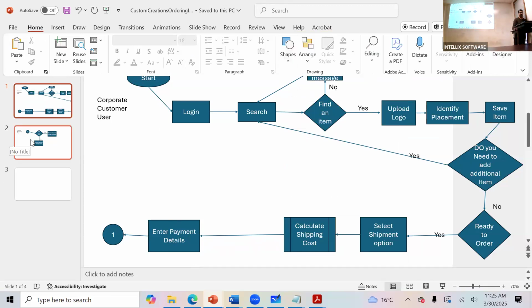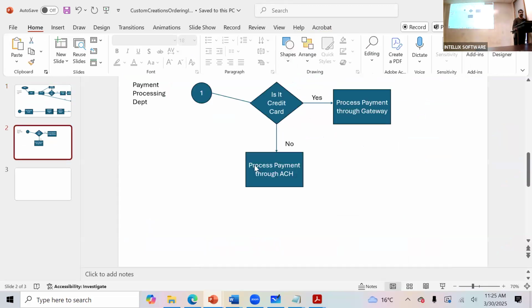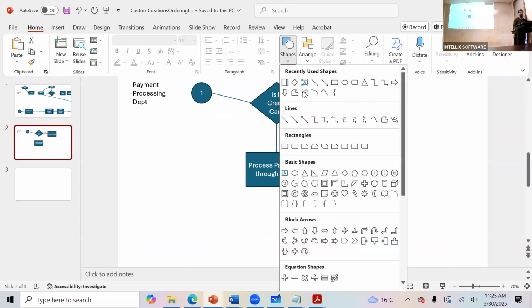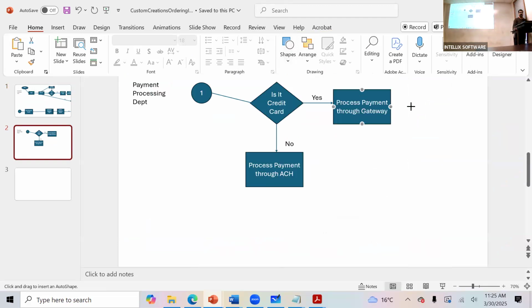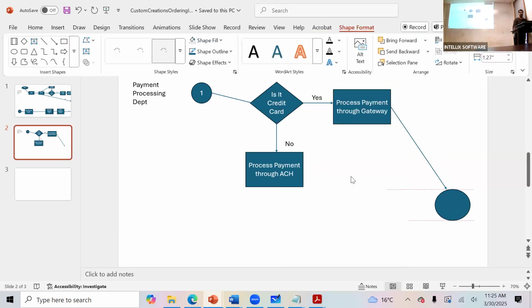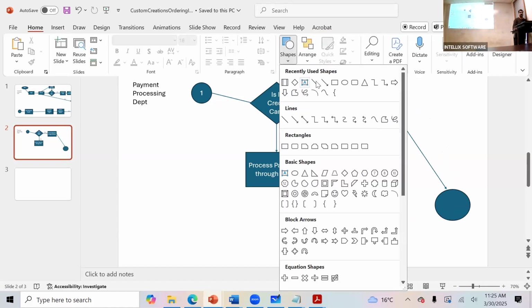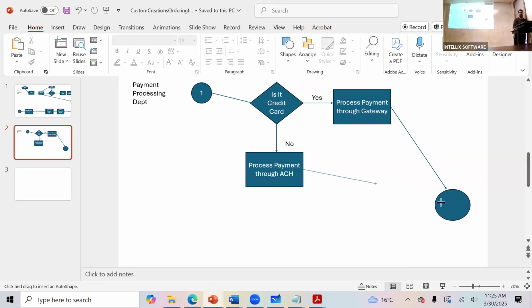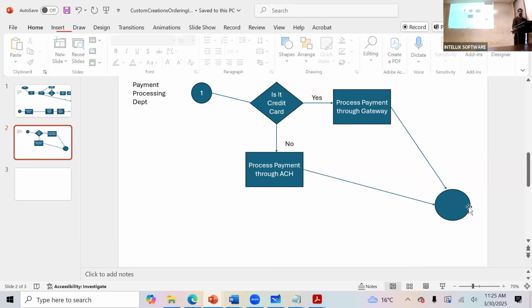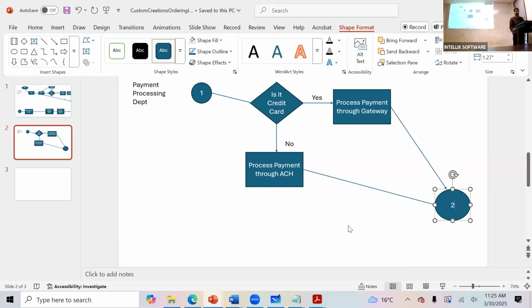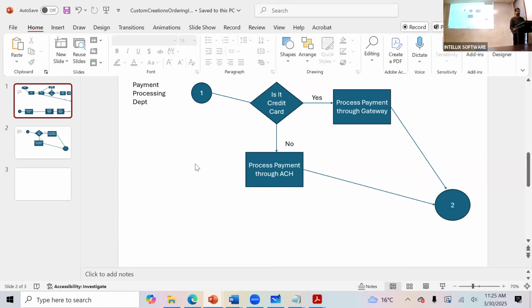Okay. So once they enter payment details, it goes to the payment processing. Once the payment is done, then they will essentially receive the confirmation of the order. Right. So both will go into number 2 here, right? And then here.